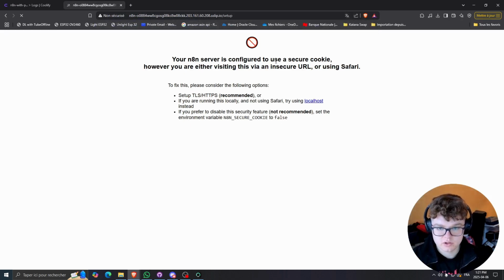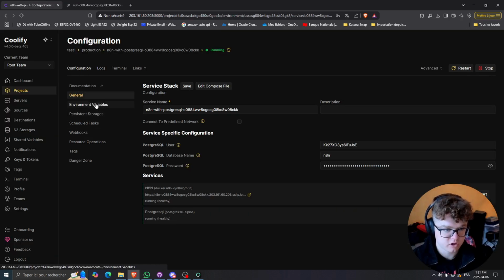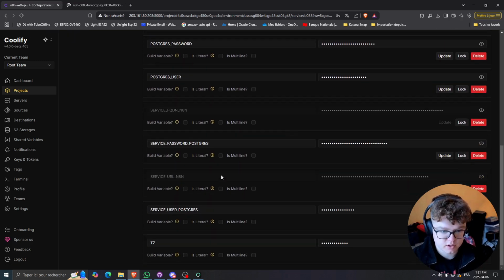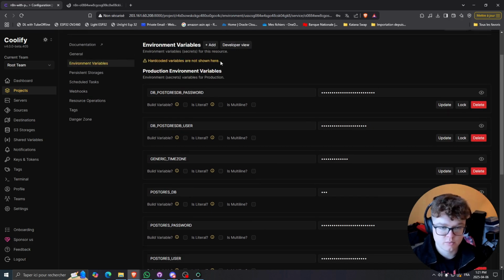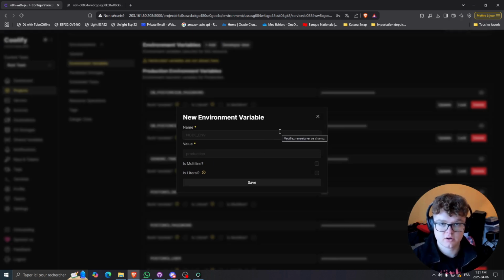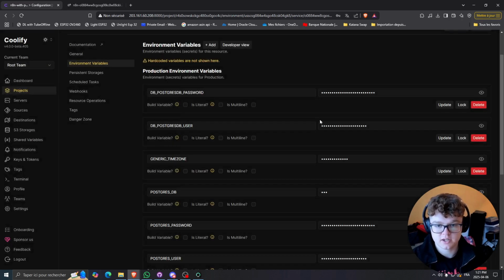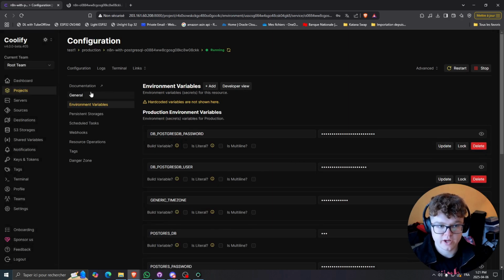Your N8N server is configured to use a secure cookie. However, you are either visiting this via an insecure URL or using Safari. So what I'm going to do is connect a domain to it. It's a choice that you have. If you want to do it without an actual HTTPS certificate, you can set the N8N secure cookie configuration to false, which is going to be in the environment variables. If we go to N8N secure cookie, as you can see, it's not there. We could add it, call it N8N secure cookie and set the value to false, and it will allow us to run it without an HTTPS certificate. But for us, we're going to do it with securization.